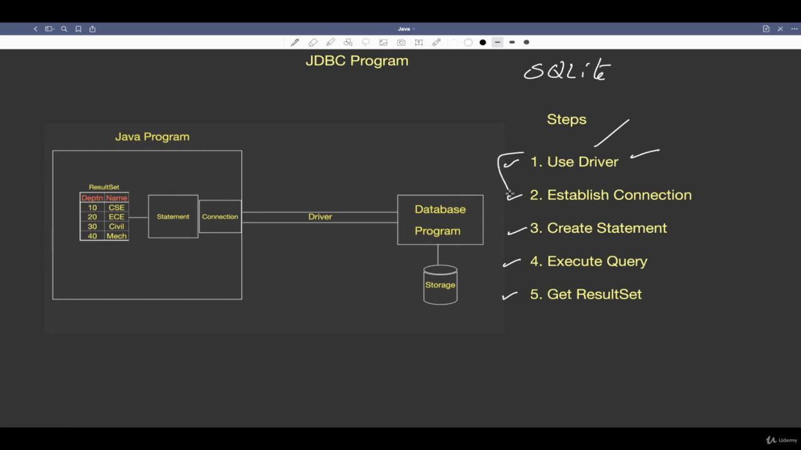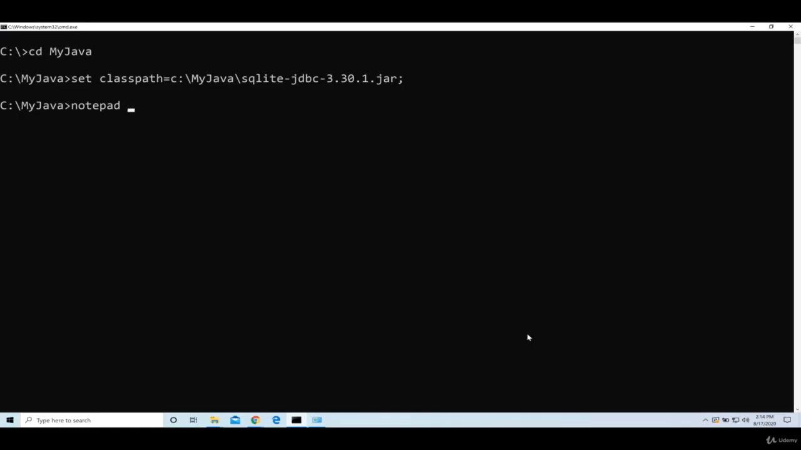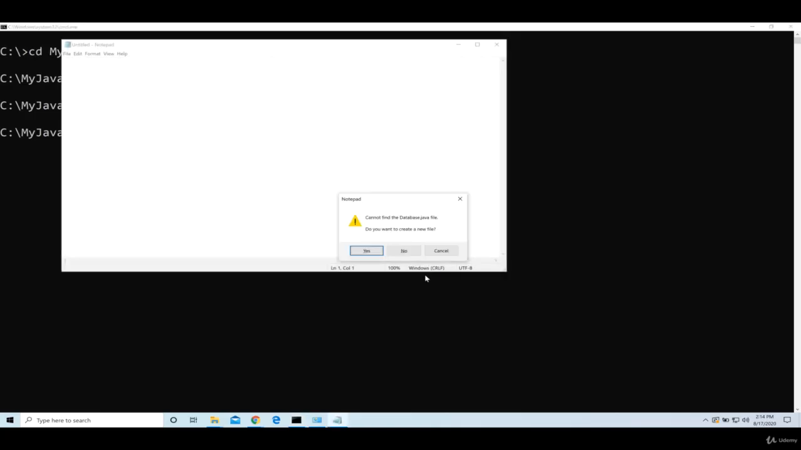So all these steps we have to do by writing a program. So I will write a JDBC program now using Notepad. The program name, let it be database.java. Program name is database.java. So yes, create a file. So here, let us write the code. So first of all, I have to import java.sql.star. I am importing all the classes available in java.sql package. Then class database, then public static void main string arg.